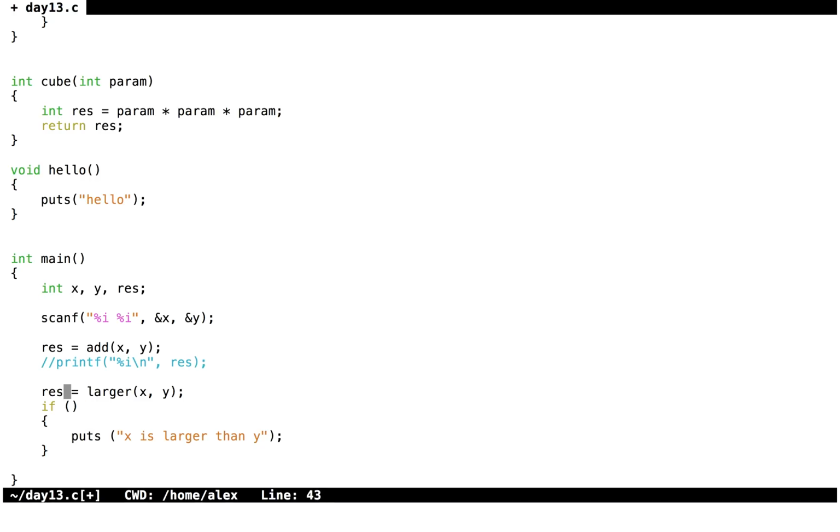So we could say something like this. We could take this and go down here, and we could actually specify a function inside of our if statement. We could say larger x, y.